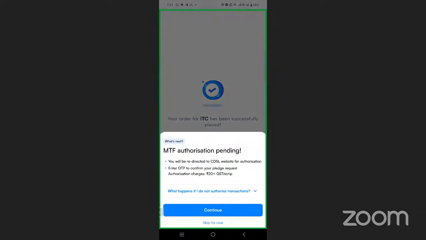Okay, once I click the buy, this is the MTF authorization. What is already mentioned: you will be redirected to the CDSL website for the authorization. Enter your OTP for the pledge request. तो आप जब भी MTF में ऑर्डर करते हो, then this is the process which we need to follow. ओके, तो ऑन अ सेम डे.